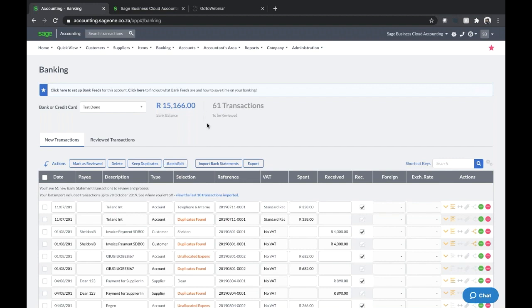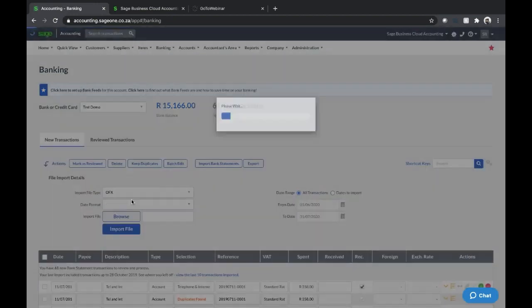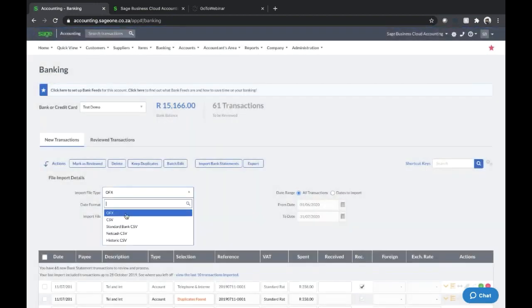The third option, so we've had a look at manually capturing transactions. We've had a look at importing a bank statement. Remember, on the bank statement, you need 3 columns, the date, description, and the amount, and also ensuring that the date format is correct. So that's importing a bank statement. You also have the option to import an OFX format, standard bank CSV, a net cash CSV, or historic CSV. Please note, there is no option to import PDF bank statements.